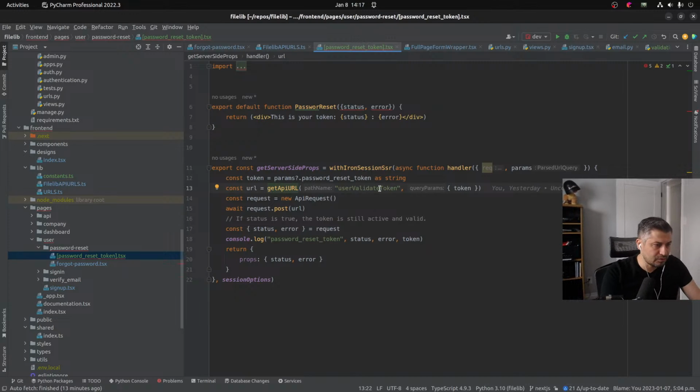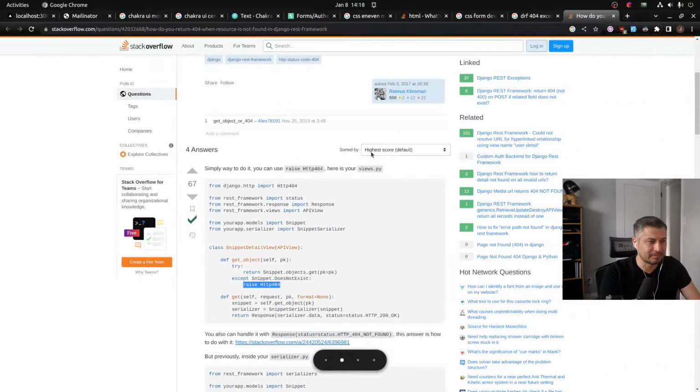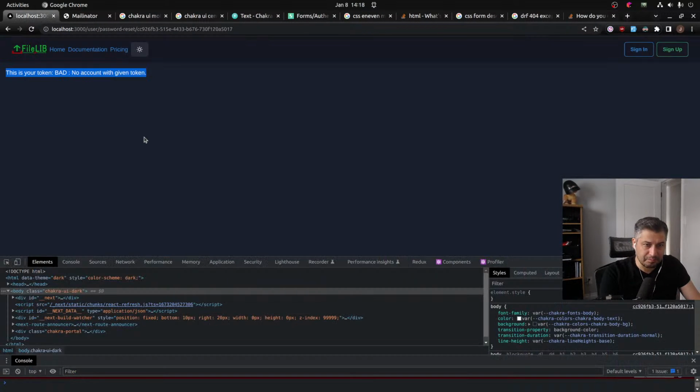Anyways, so user validate token, and then I'm gonna have a status and error, and then request. So if the status is true, right, status is gonna be passed. And then I'm gonna say here, if status, I'm gonna say good, else we're gonna say bad. And I think this should be good. So let's test it out.